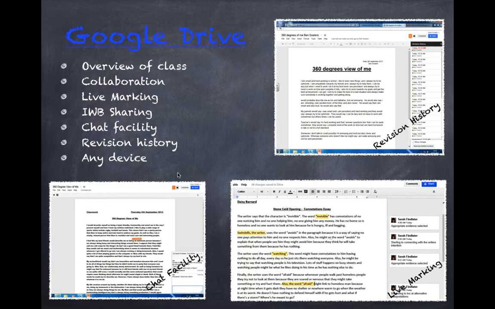And you can use it, as I said, on any device. So whether it's a phone, a tablet, whether it's Microsoft or whether it's Apple or Samsung, whatever it is, any device you can use Google Drive on. This is a brilliant tool. If you're not using it with your classes already, I urge you, you must use it.